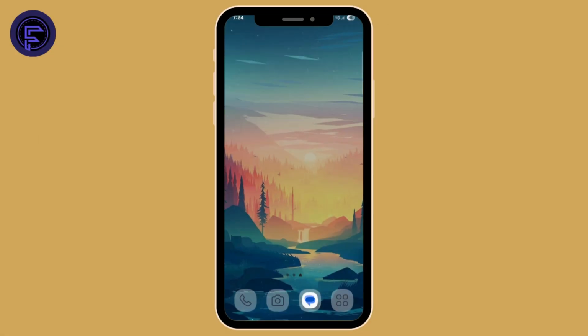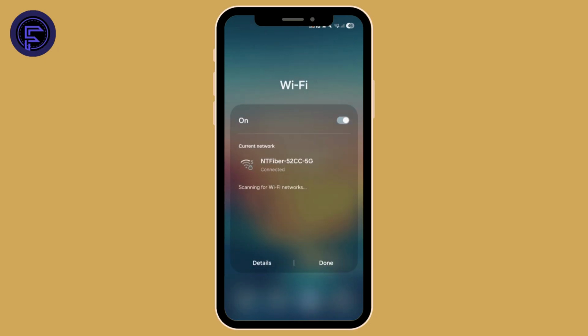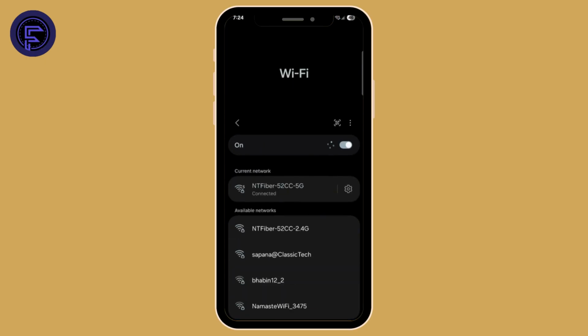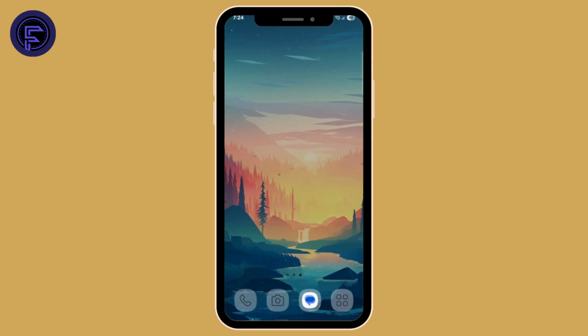How to fix PayPal login error. Firstly, make sure that you have a good internet connection. Go to your Wi-Fi connection and check your network. If your current network is lagging, then switch to a different one or mobile data.